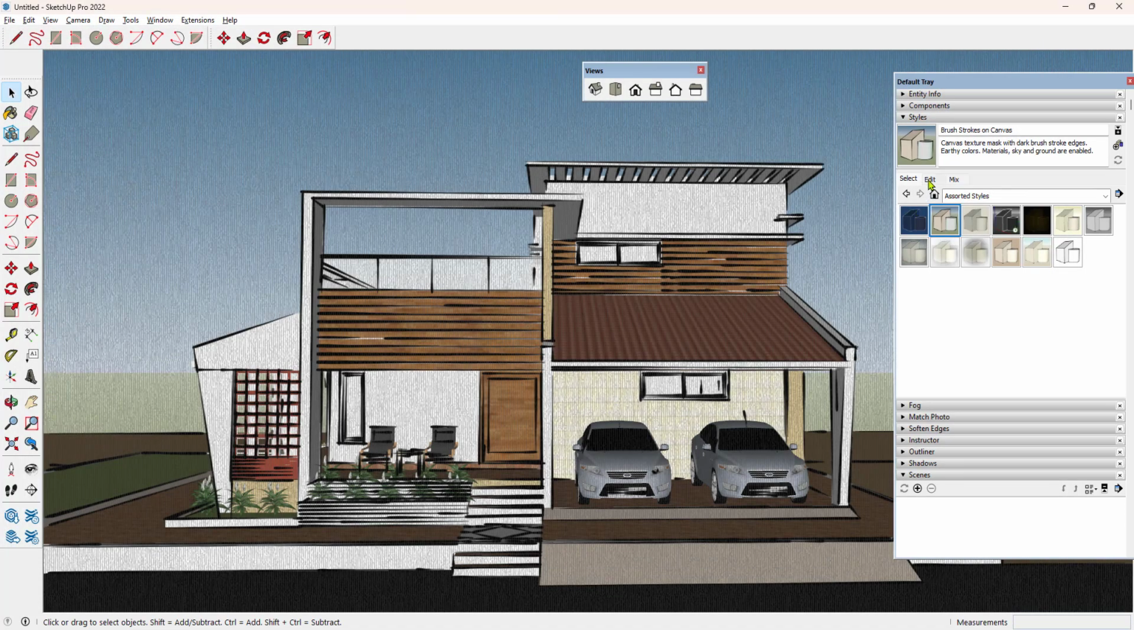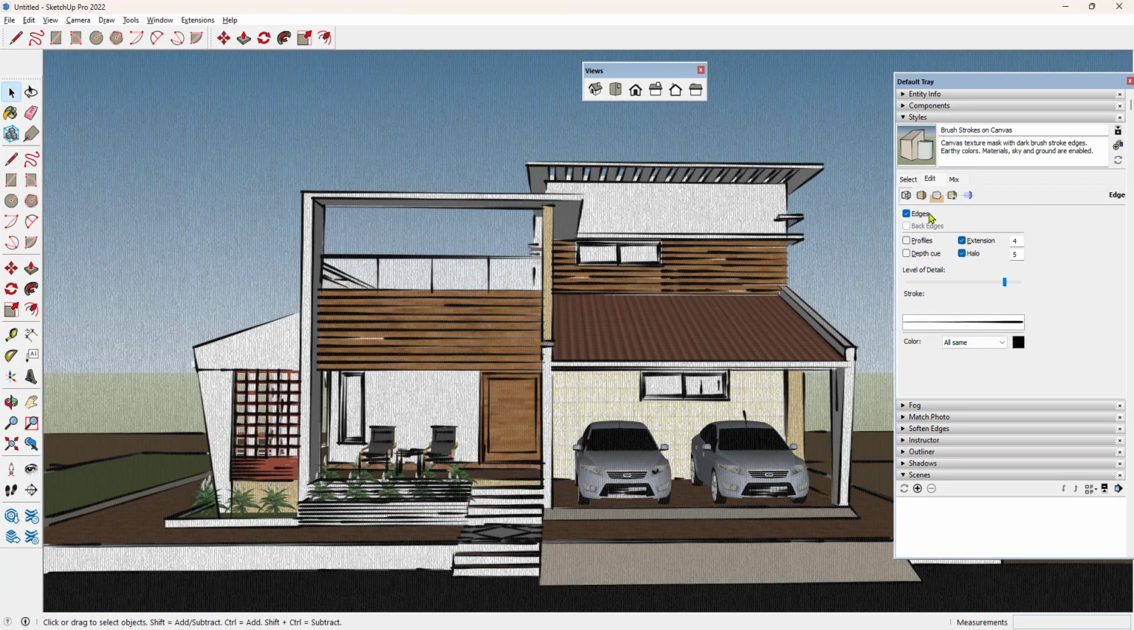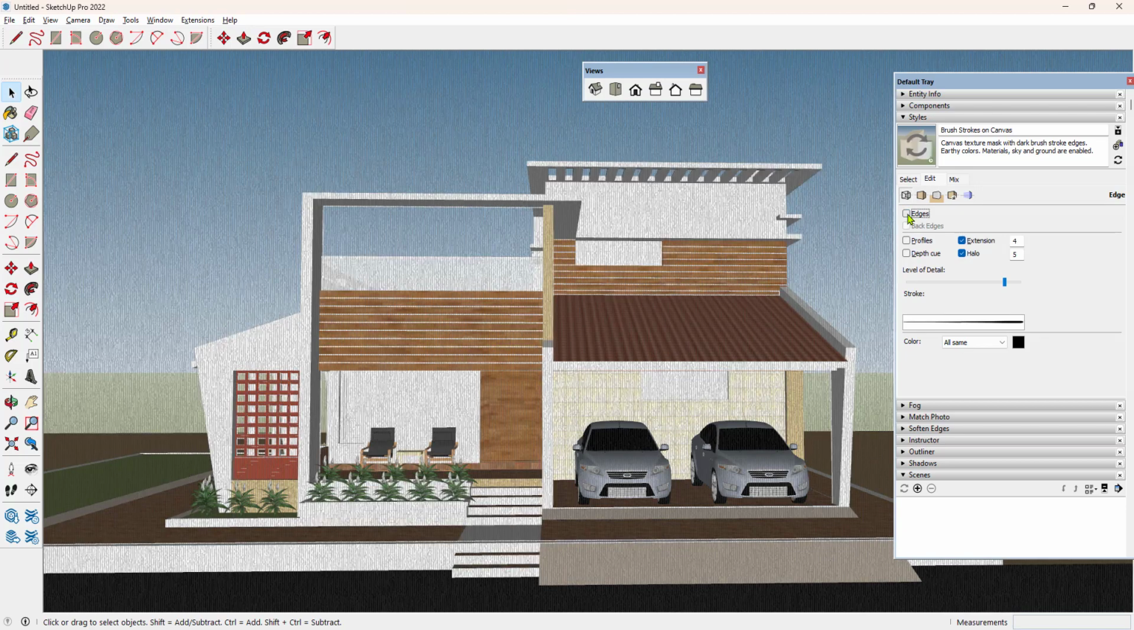Next one is the Edit option we have. In Edit, we have so many options like Edge Setting, Face Setting, and then Background Setting. Let's work them out one by one. Click on Edge Setting. Here you can see in the model we have a number of edges. In order to remove them, you just turn off the Edges option like this.